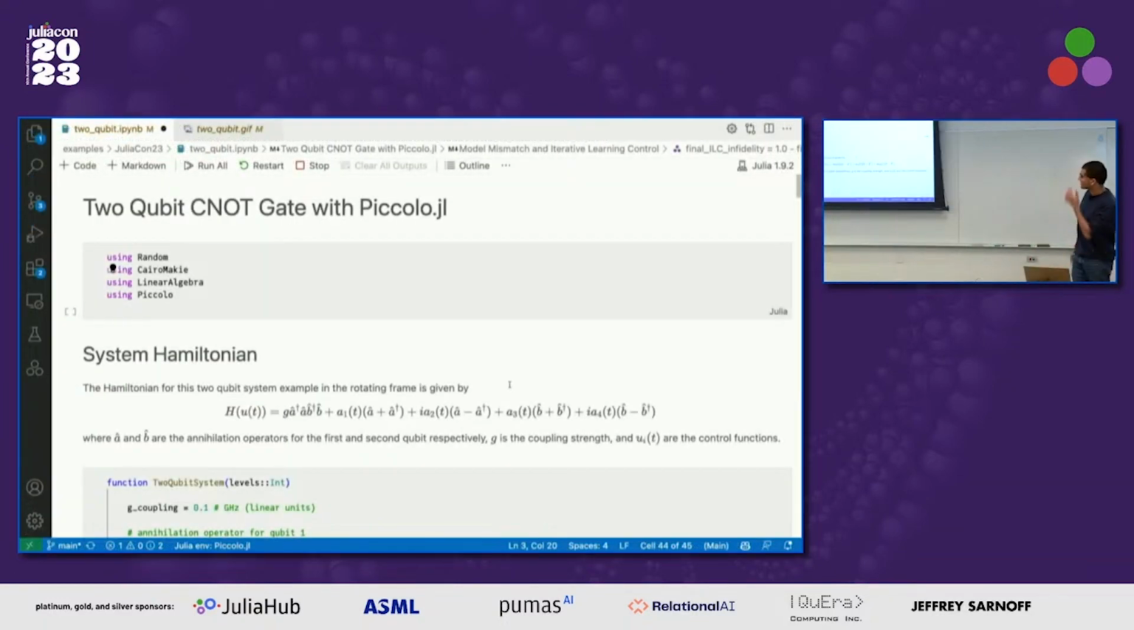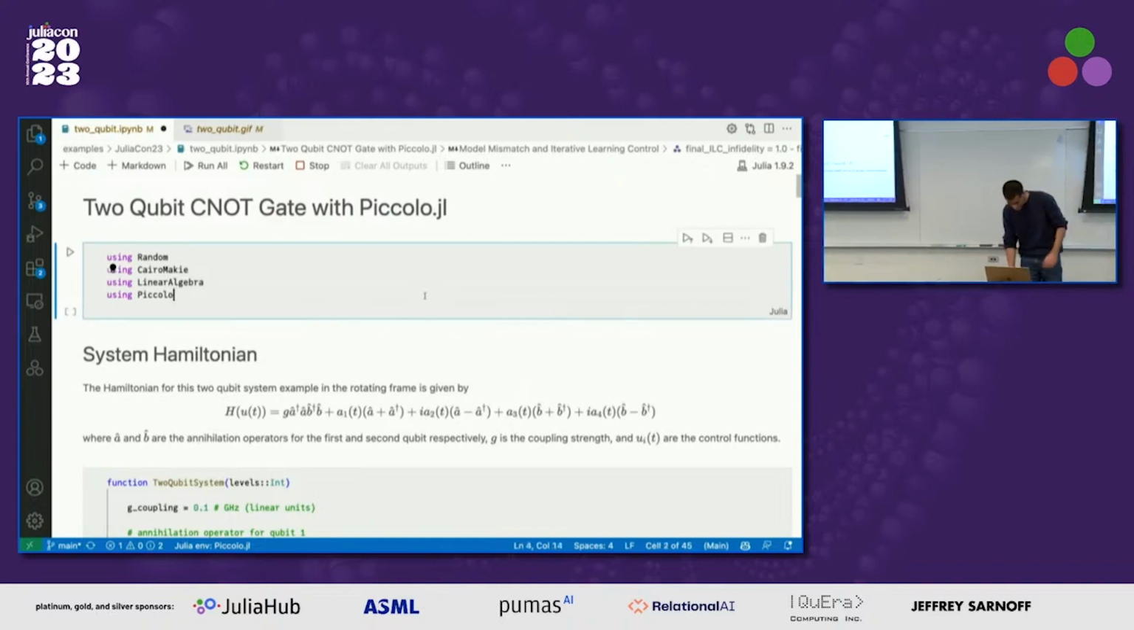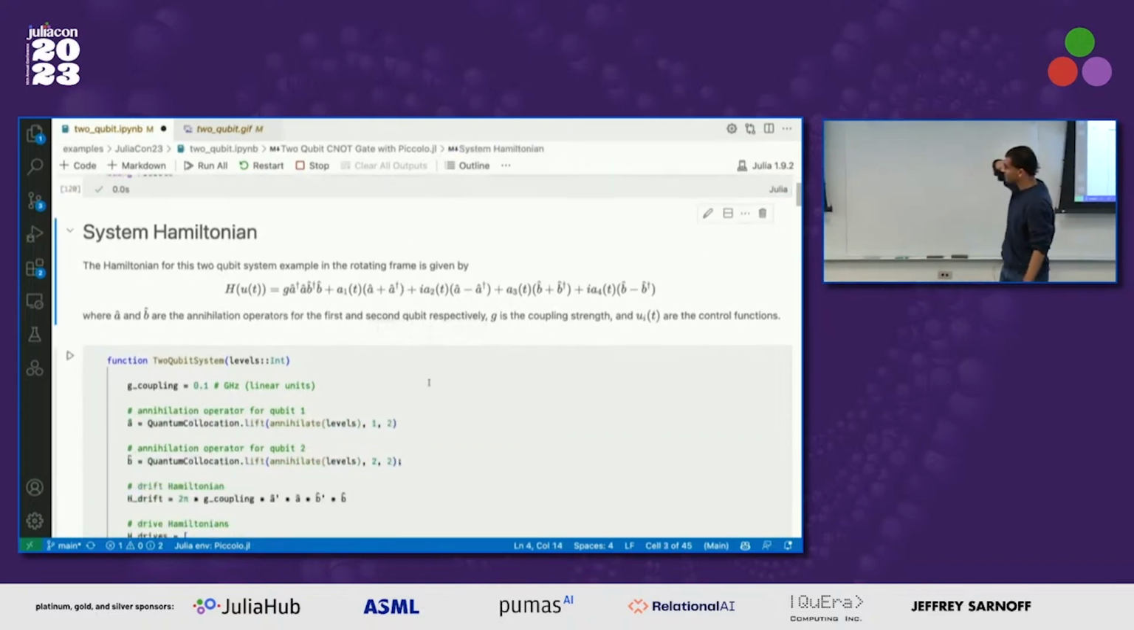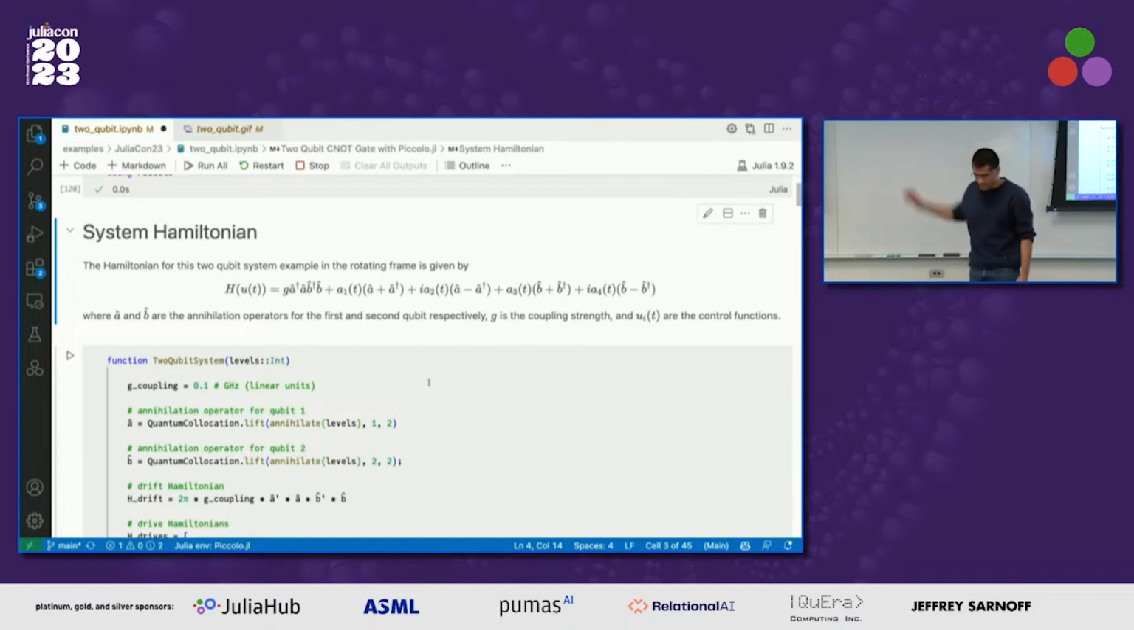So let's look at a very simple toy example just to demonstrate how our whole Piccolo package works. Okay, let's go ahead and load everything in first. And so here we're just going to consider a very simple 2-qubit Hamiltonian in a rotating frame just to make things simple for us. And so here in the rotating frame, all that's going to be left is this coupling between our 2 qubits, and that's the first term. And then our controls are just going to be these direct drives on the qubit.